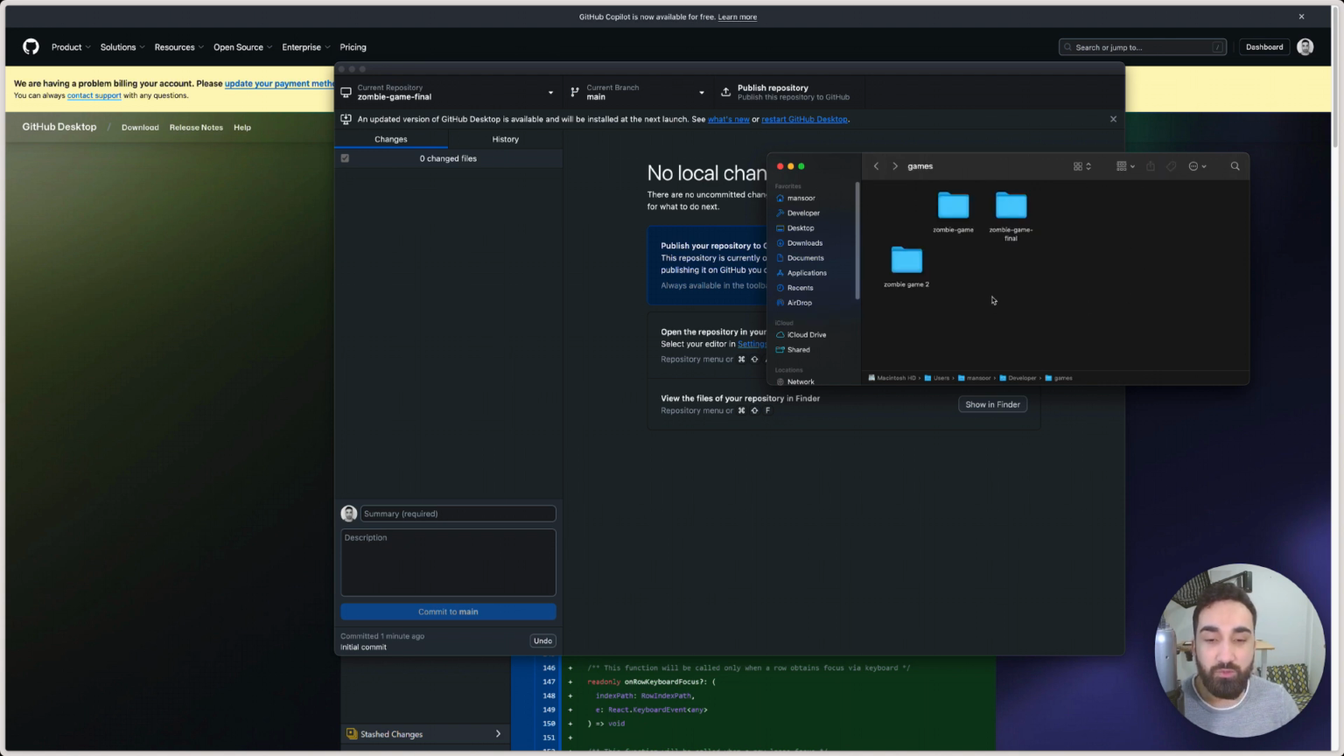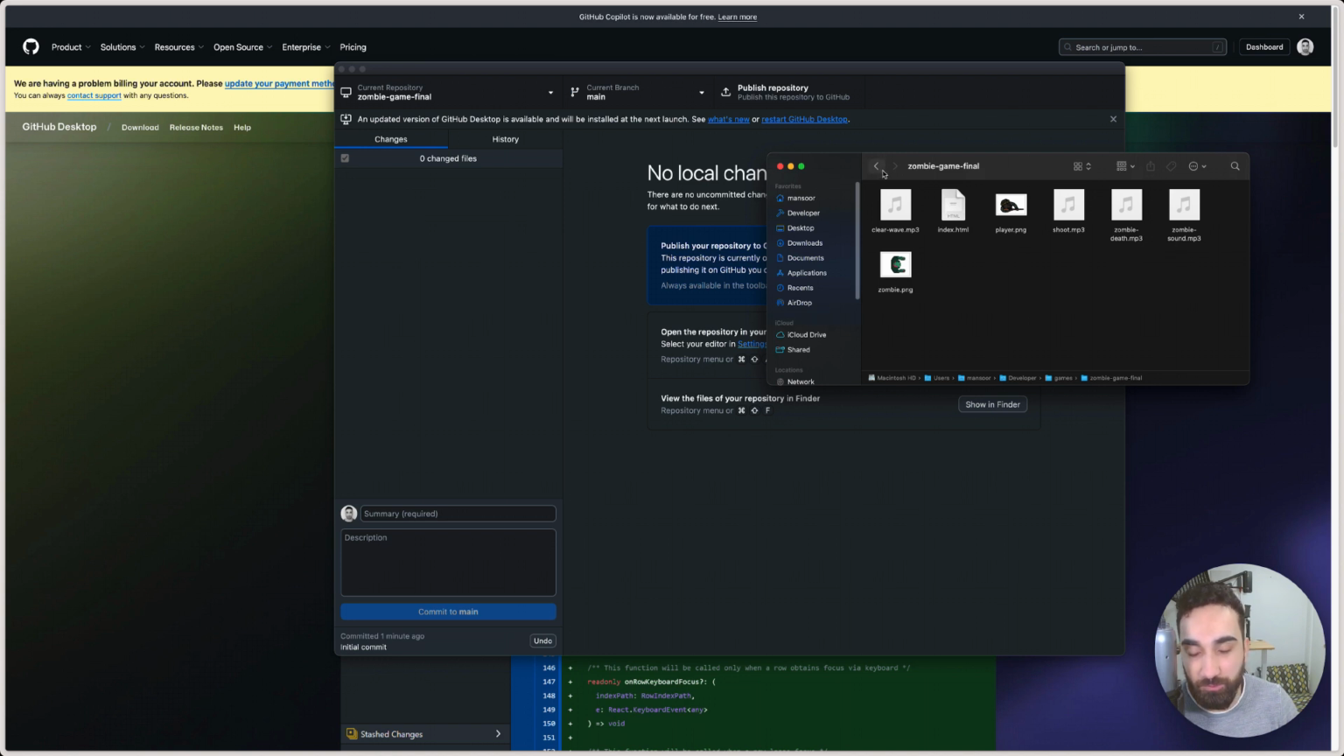And the reason why I'm doing this is because Zombie Game 2 was not initialized with Git. We should have done that at first, but it's okay. It's a very small project, so copy pasting everything shouldn't be a problem. And if you're familiar with the command line, you could have done everything inside Zombie Game 2, but I'm just trying to make the process easier for everyone.